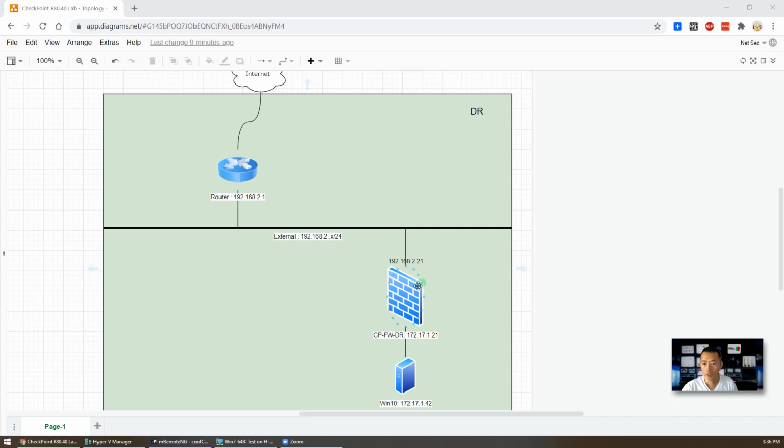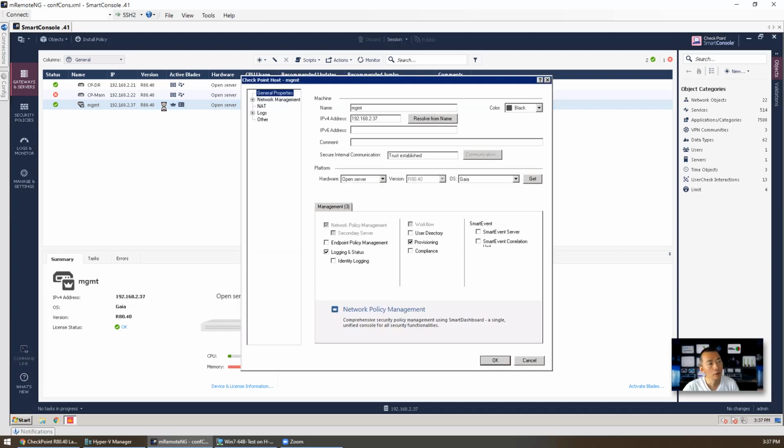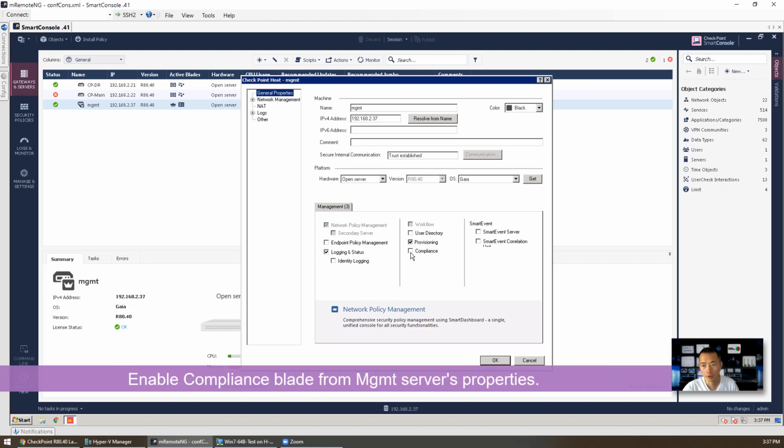You can see we have one firewall, 172.17.1.21, and also we have a test machine, 172.17.1.42. We do have our management server, 192.168.2.17, and this is our management server from SmartConsole. So first thing, we're going to talk about the compliance blade here.